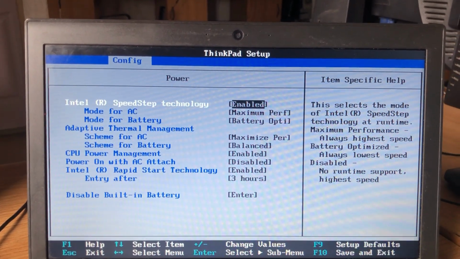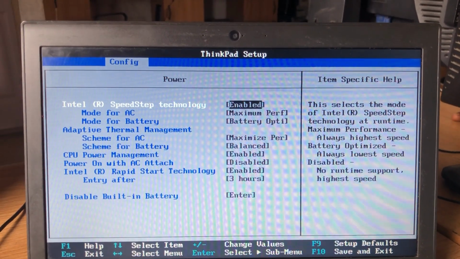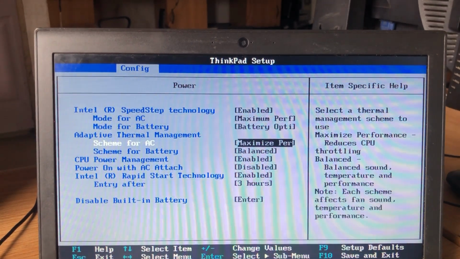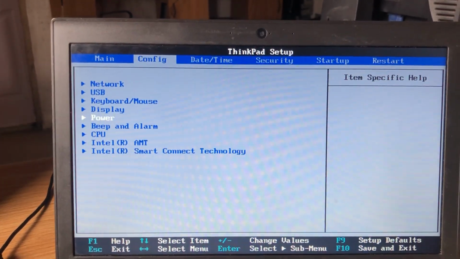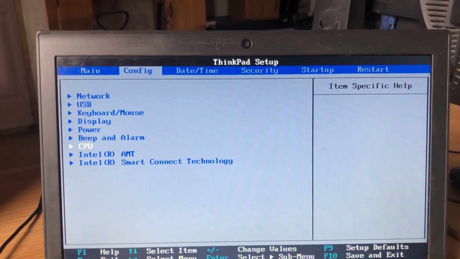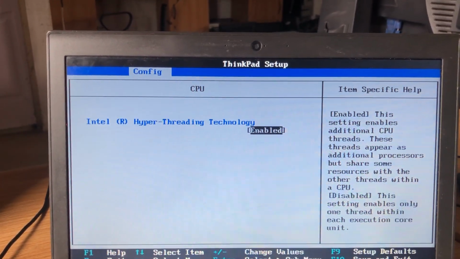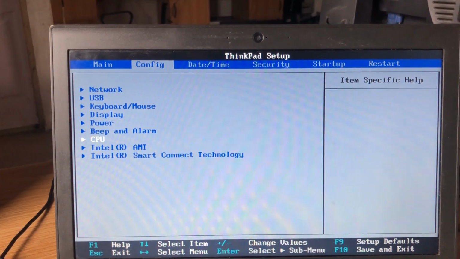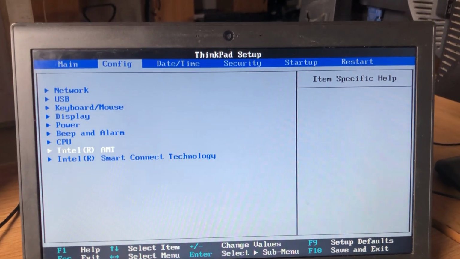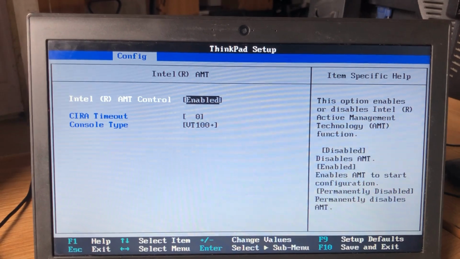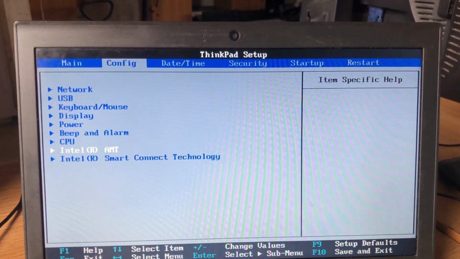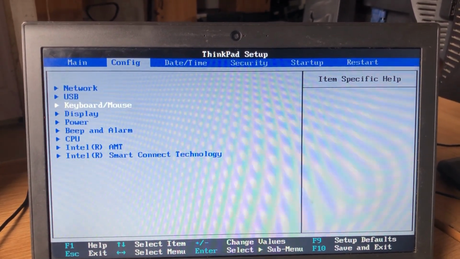configuration. You can see the speed startup technology enabled, the mode for AC, and the configurations for the power. Then you move to the CPU and see the configuration, hyper-threading technology enabled. We'll move to Intel AMT. Here you can look at all the configurations you want to configure.